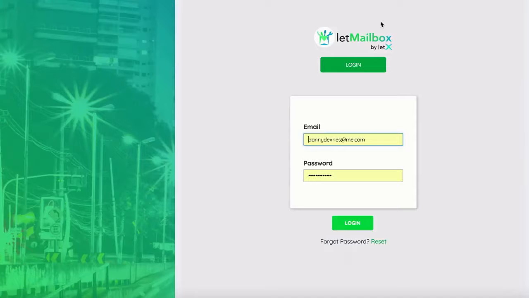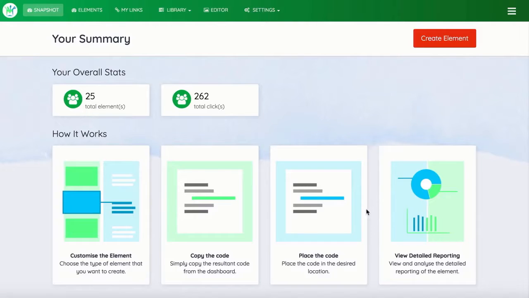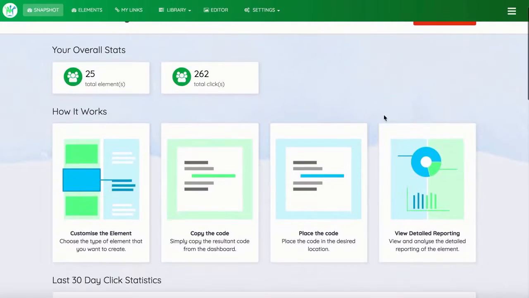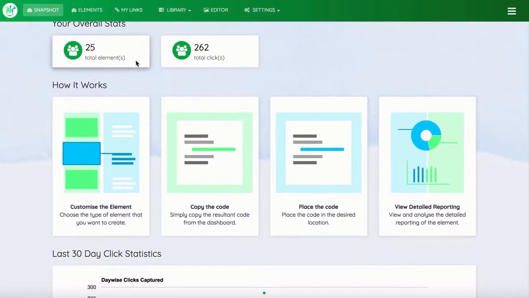Okay, so to begin, let's get right in here. I'm going to go ahead and log in to LetMailbox. And this brings me to my LetMailbox dashboard. This is what it looks like right there on the inside.